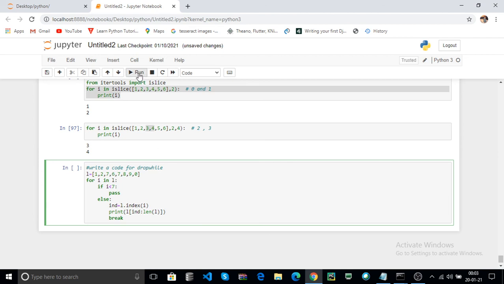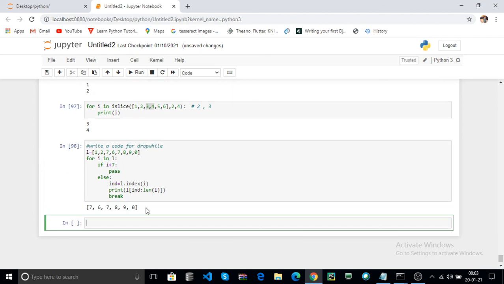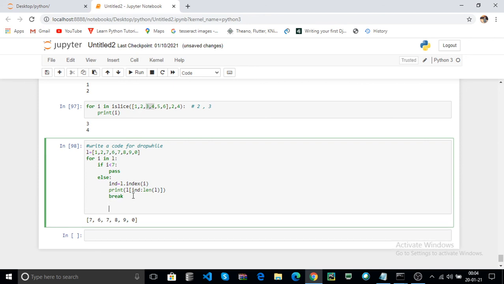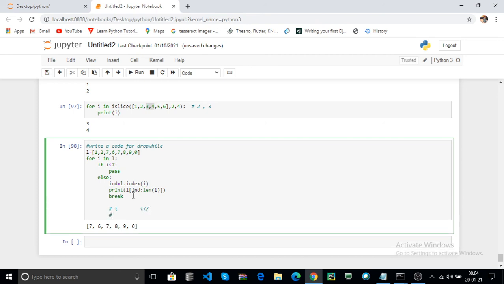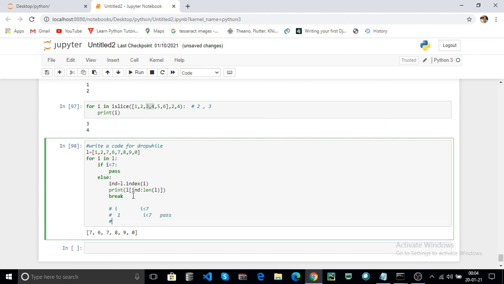Now click on run. Here what happens? The first i contains the 1. I explain the tracing. First i contains the 1, and we check i less than 7. Here in the first iteration i contains 1. It checks the condition i less than 7. Now the condition is true, so I pass, which means no code is executed in your prompt.